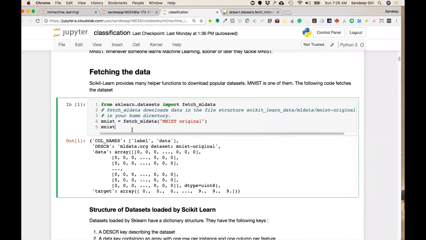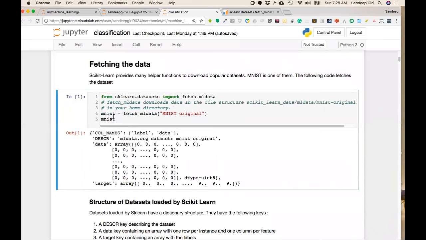So most of the libraries, whether R or scikit-learn or other libraries, they provide a quick way to download the commonly known data sets. Okay. So this is that data set we're talking about.